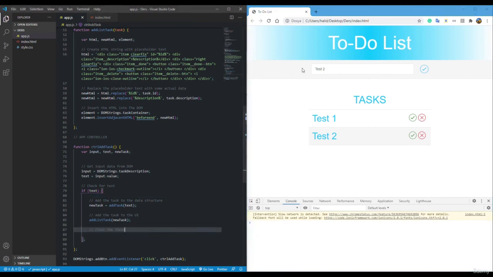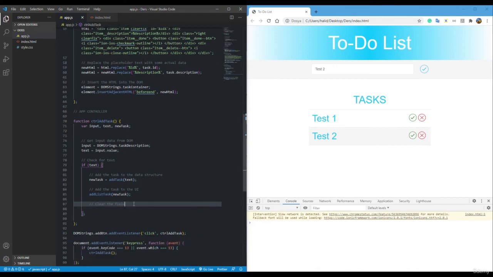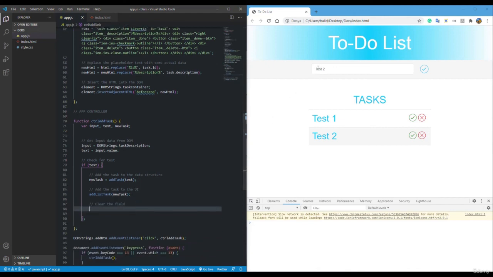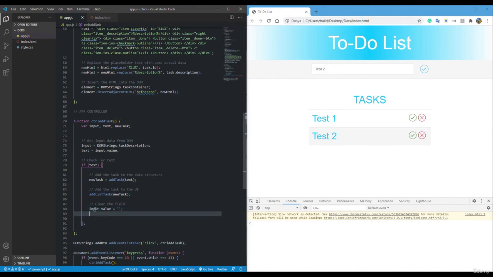Clear field. So let's add this. After adding tasks, the input value should be equal to nothing, and the focus will be on the input.